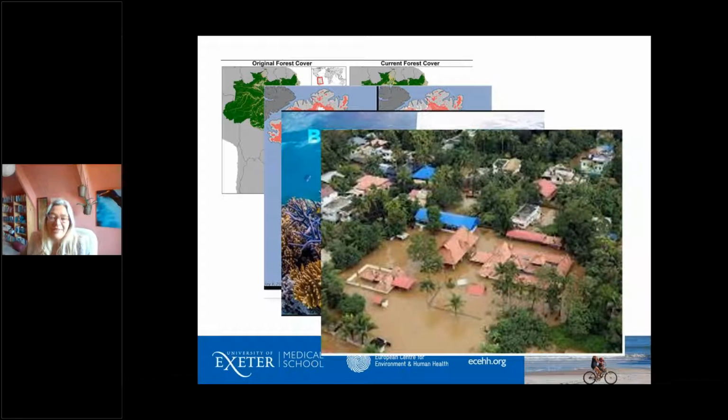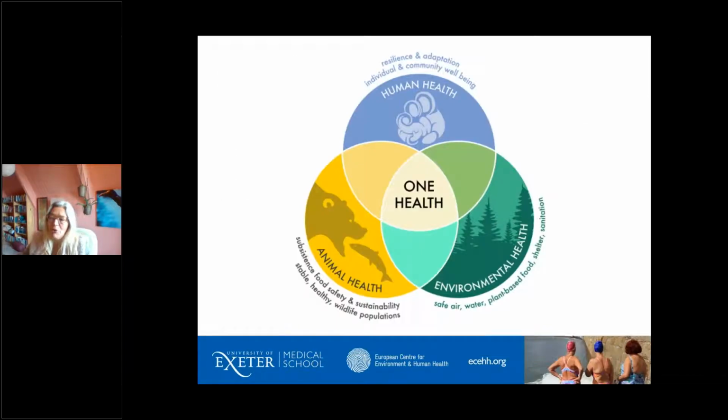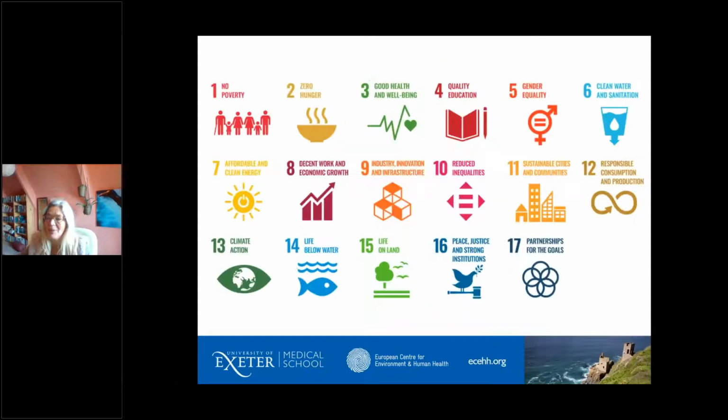And all of these issues are linked to the health of the people of the planet, of environmental health, and the health of the animals. This kind of concern has been recognized through actions like the UN Sustainable Development Goals, which is interested in both improving human health and well-being, but also conserving the natural environment and thinking about how development can be undertaken through partnership for common goals.